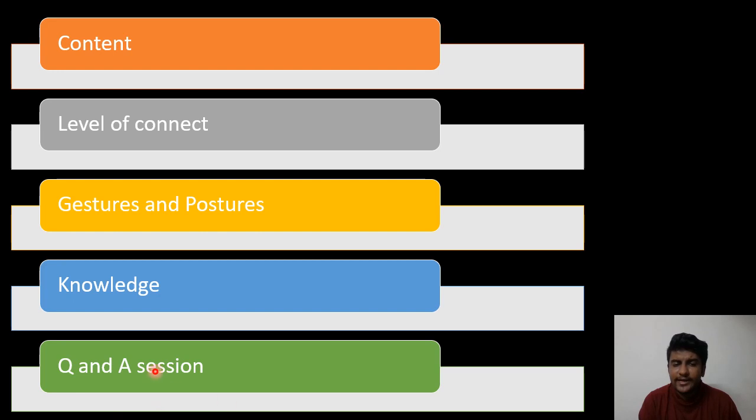And finally, the Q&A session. So whenever there's a Q&A session at the end, you should be prepared for all possible questions that could pop up in connection with the seminar. You should be able to answer them. So you need to have certain handouts or flash notes ready with you so that you can answer those questions.